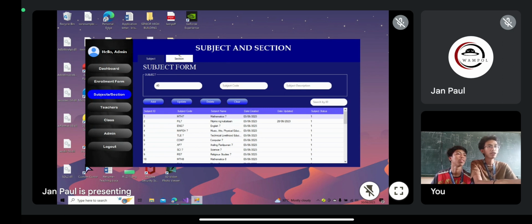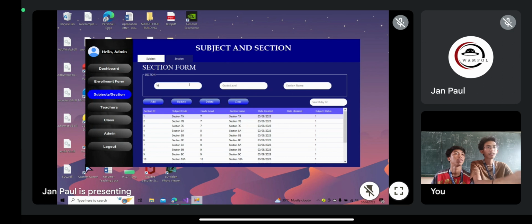Then let's move on to the section side. It also generates an ID, and all you need to do is fill out the grade level and section name. In grade level, you only need to input a number. For example, if the section is grade 8, type the 8, then the name of the section, Programming grade 8. Then click the add button.